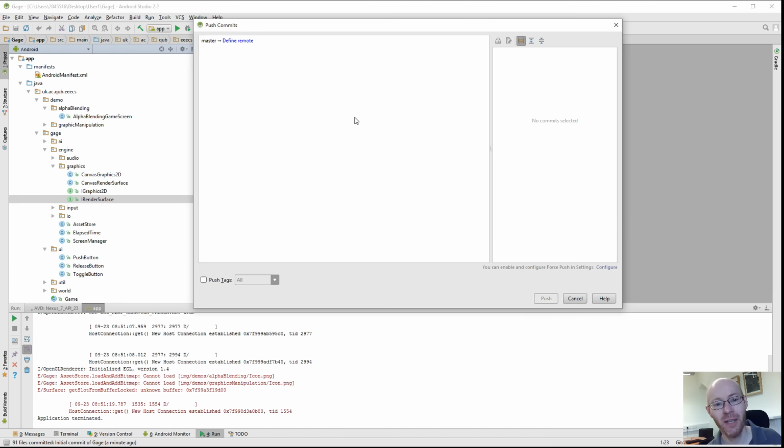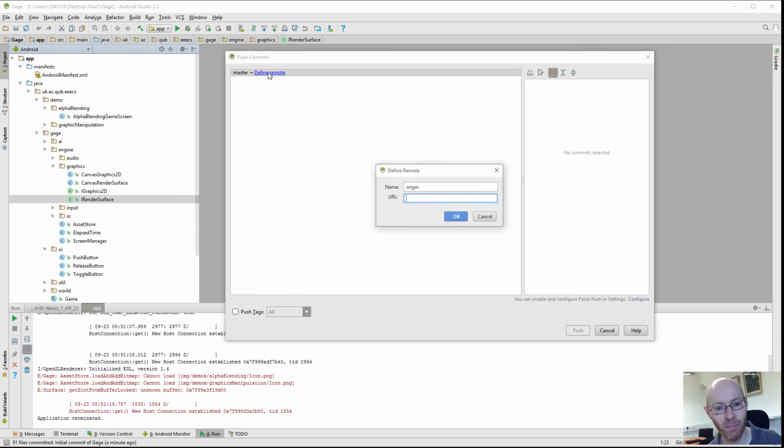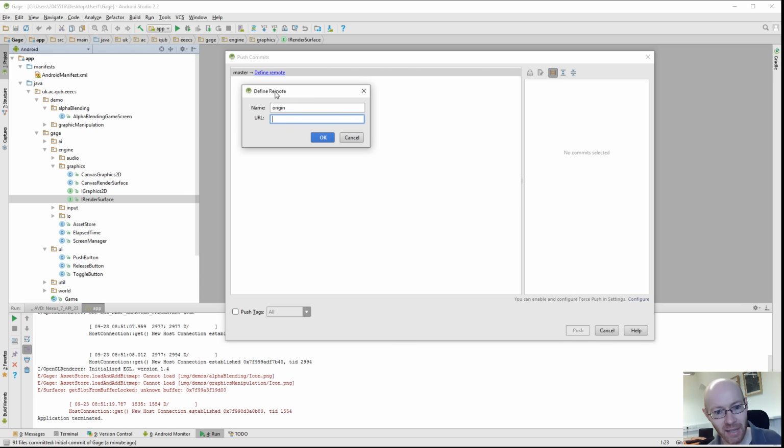So if I click on this, it says, right, I'm pushing from my local master to the remote location, but I haven't got a remote location. So I want to link this local copy of Gauge into the GitLab version of it. So anytime I push my changes on my own machine, I'll be pushing them up to GitLab. So I've got an option here, I can click on Define Remote, which I'm going to do. And it then says, okay, well, where do you want to push it to?